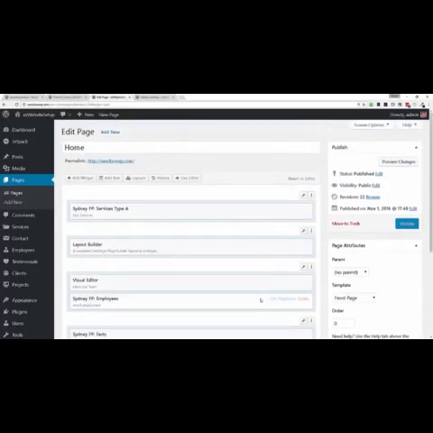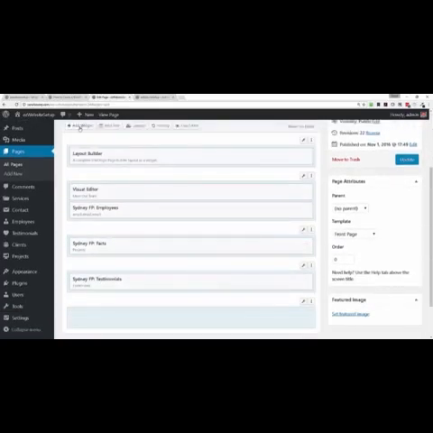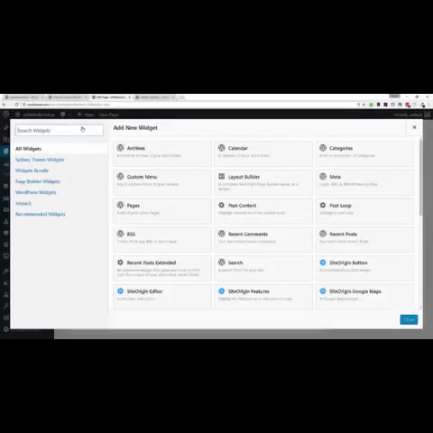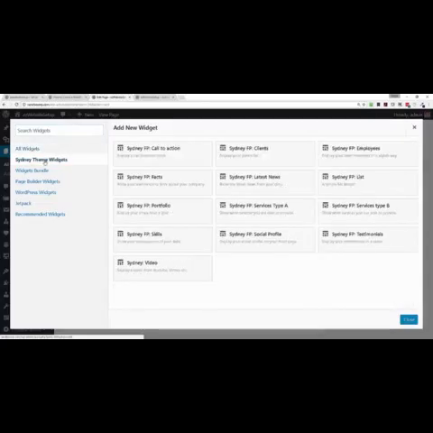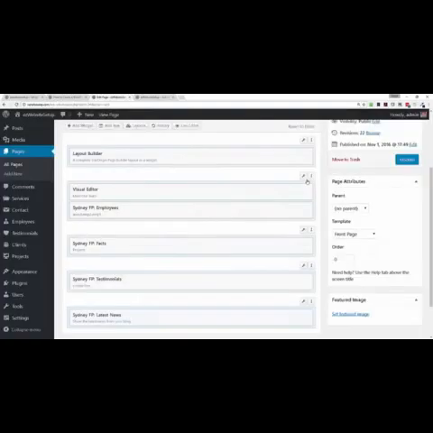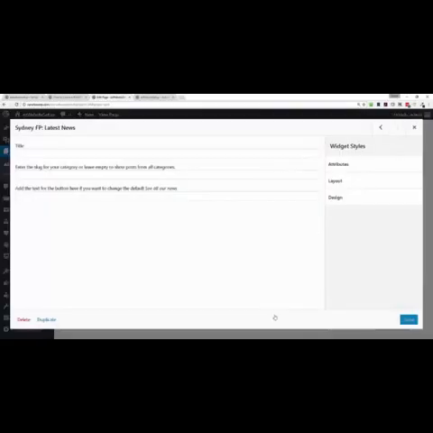And now we're going to add a widget. So I click on Add Widget. The widget that we want to install is another one of the Sydney theme widgets. So I'm going to click over here, and that's easier to find. And then we need the Sydney FP latest news widget. So I'm going to click on that, and we're going to click on Edit within the widget.